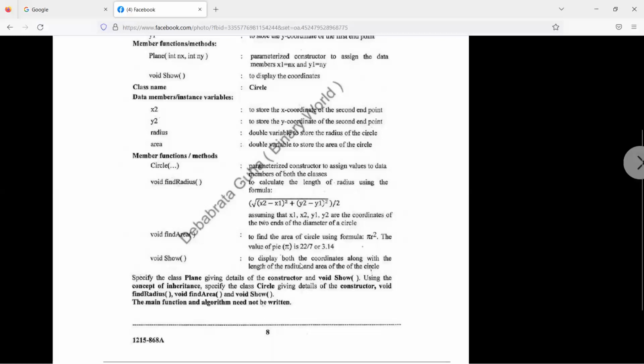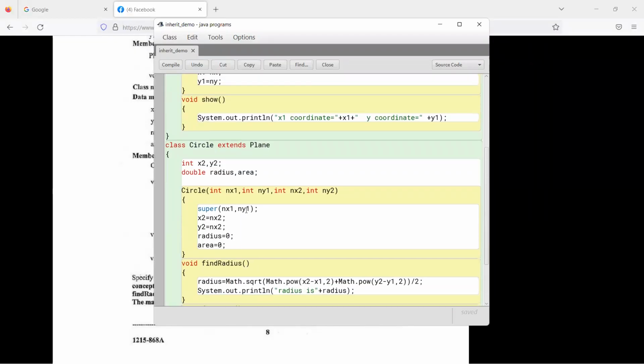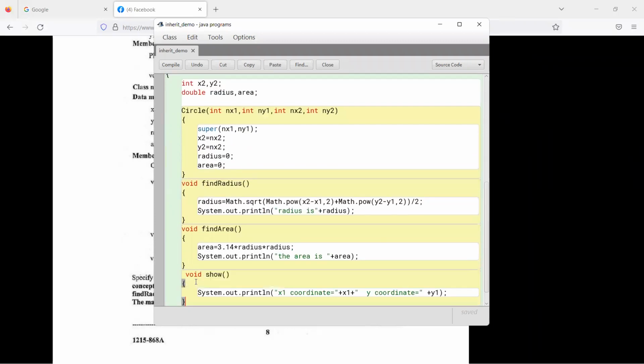And the last of all, last not the least, it is void show. It is saying to display both the coordinates along with the length of the radius and the circle. So I have to print basically everything. So obviously in the previous class, I have printed void show. So I do not need to print that once again. I will be just calling them as super.show.